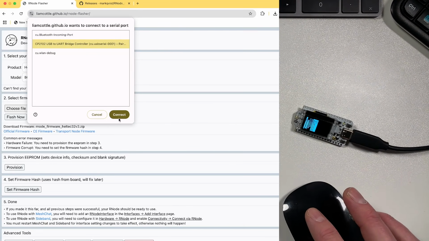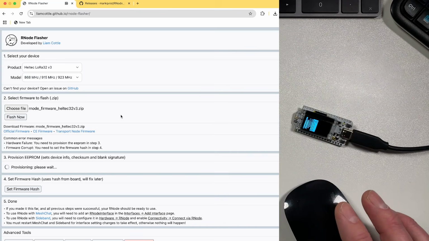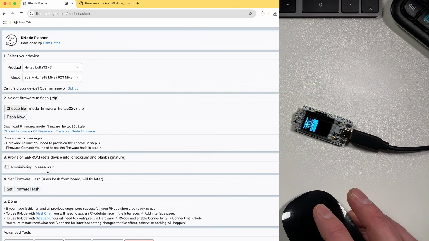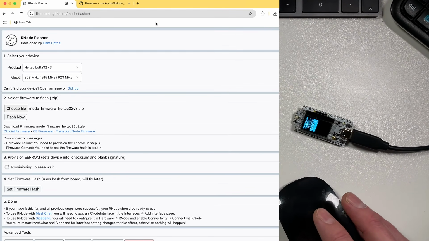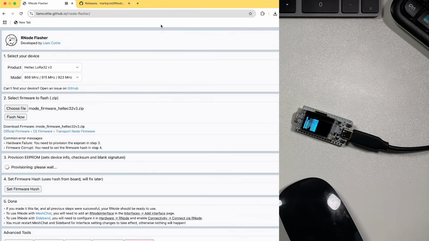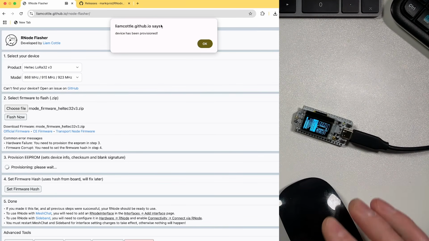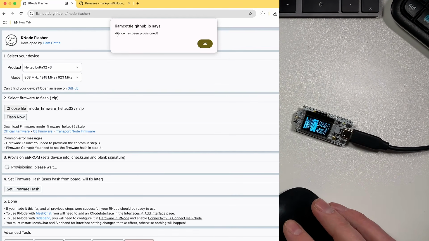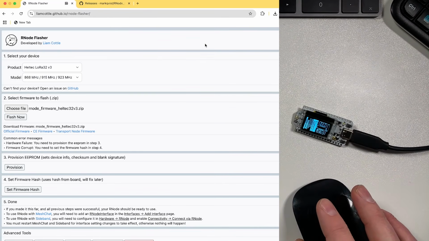Again, select the USB serial port, hit connect again, and we'll see this provisioning starting to happen. This can take a little while, and you have to wait until this message appears up the top of the window. That's what you really need to pay attention for, because you might think that it's done it, and it hasn't actually done it. So we see here device has been provisioned. That's okay.